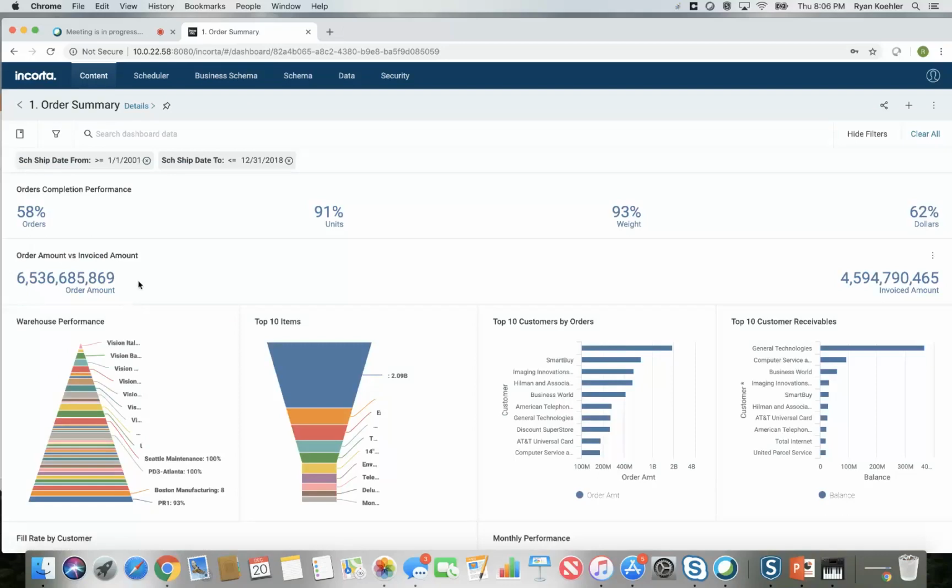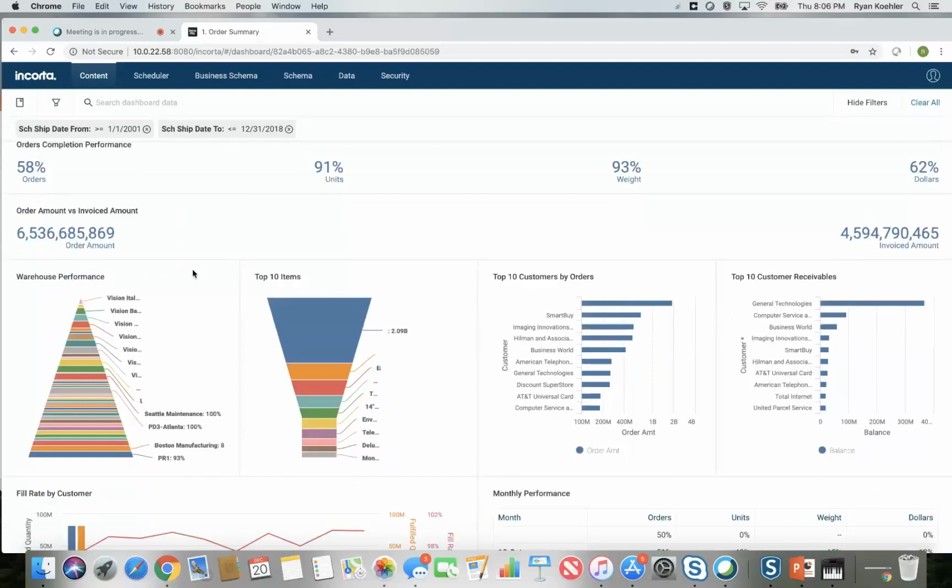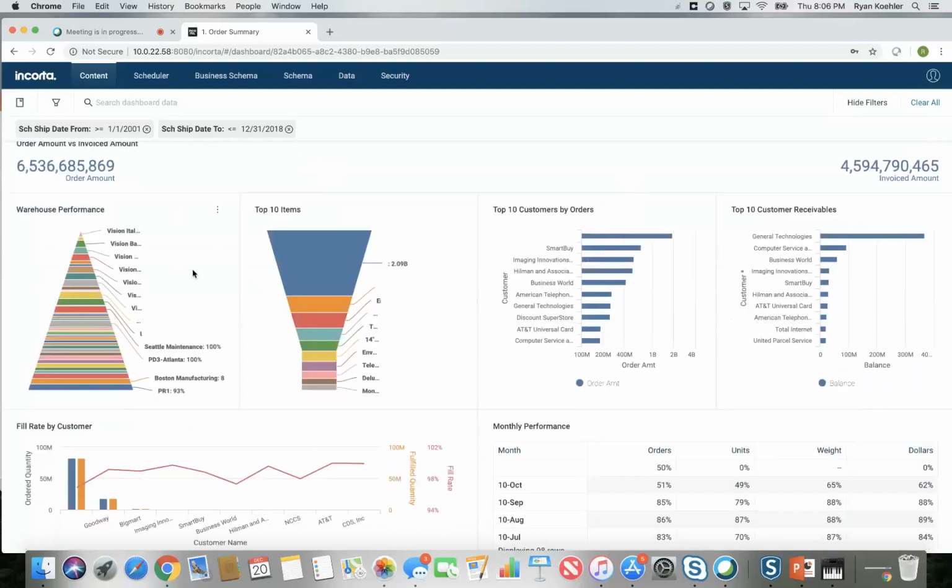When I open up this dashboard, you're going to notice right off the bat, I have some top level KPIs up top. These are really formulas, right? And then I have my order amount versus my invoice amount up top, representing the top level organizational view. But as I start to look at the data visualization options I have here, I can start to click on things and everything will change, right?